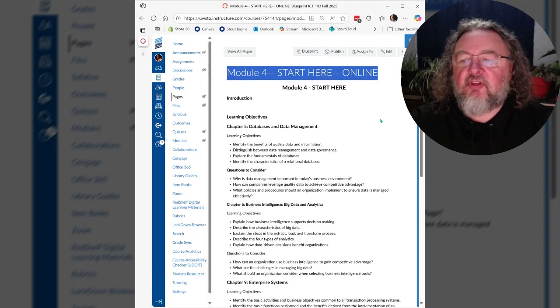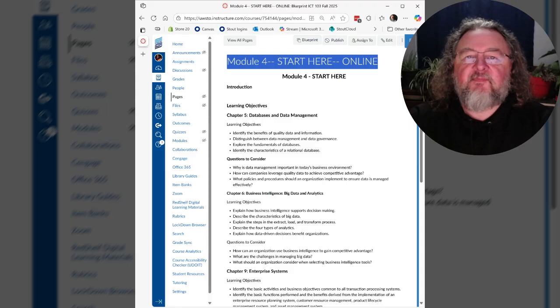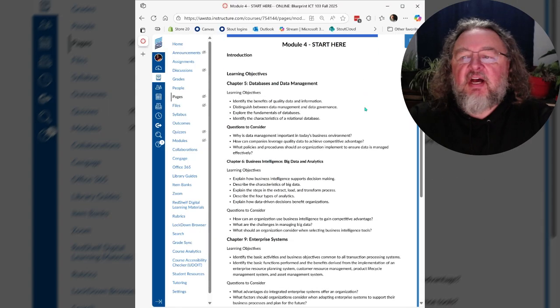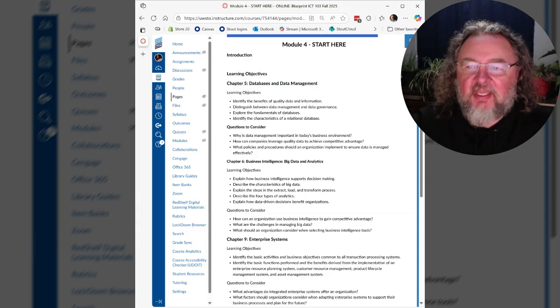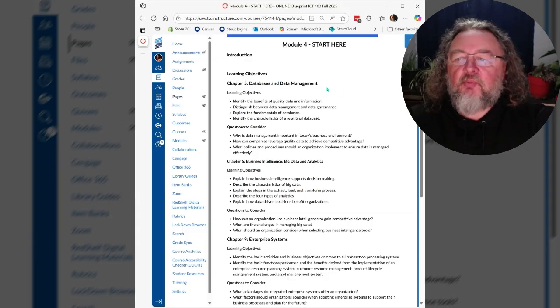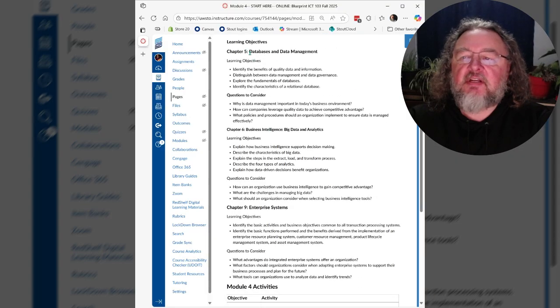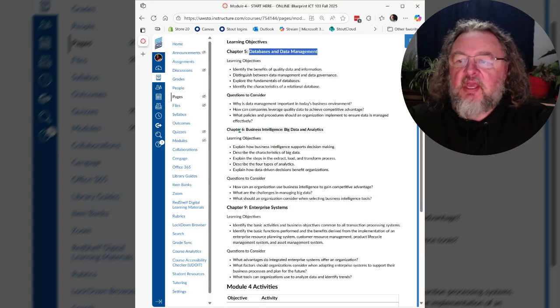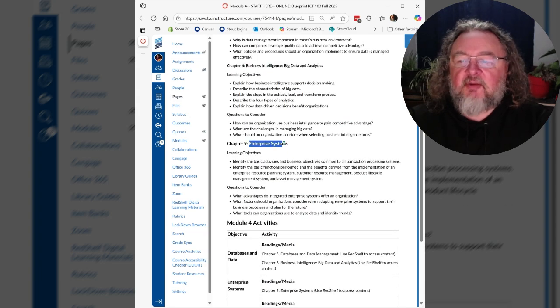So this will be an overview of what we're doing here in Module 4. In this module, we switch to a focus on data as it relates to how we use it in the enterprise or our organization. There are three chapters that we'll be starting with here. Chapter 5 is on databases and data management. Chapter 6 is on business intelligence, big data, and analytics. And then chapter 9 is enterprise systems.